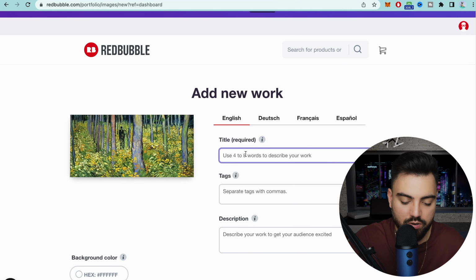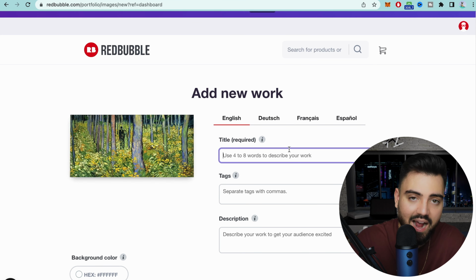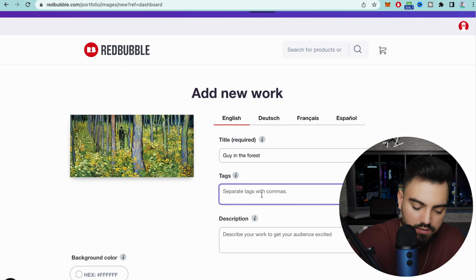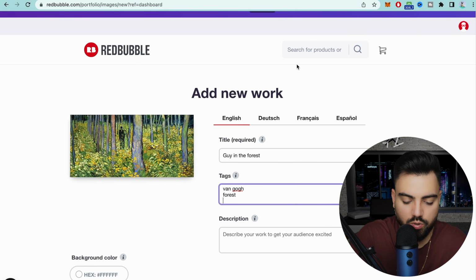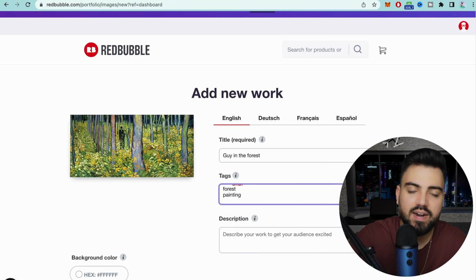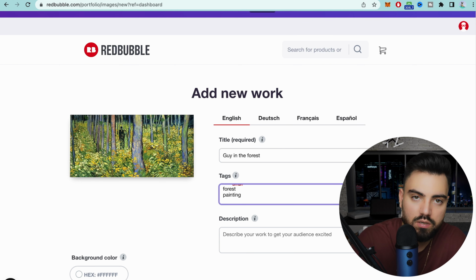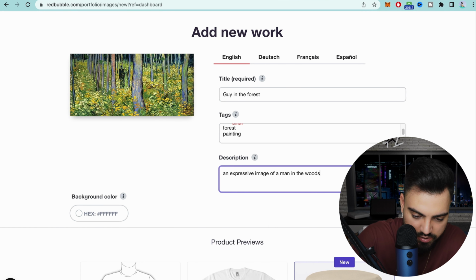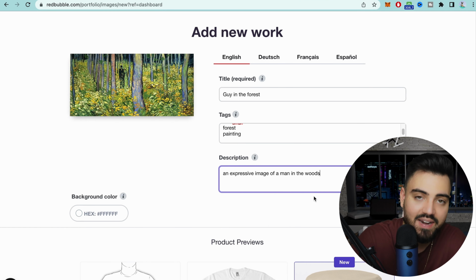So I'm gonna add a title right now. For this, I'll just put guy in the forest. You can add some tags as well. So I'm gonna add a Van Gogh forest. Also, I'm gonna put painting, and here you can add as many tags as you want. So you can take some time and search for the tags here. In the description as well, I'm just gonna put a simple description. So an expressive image of a man in the woods.